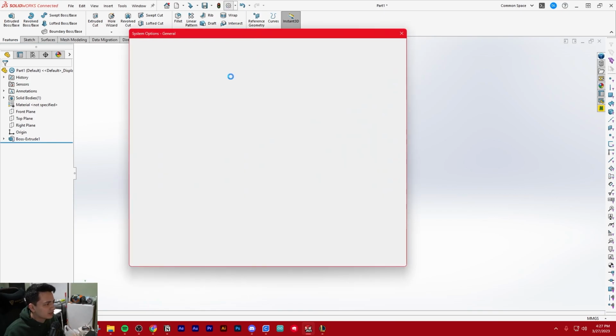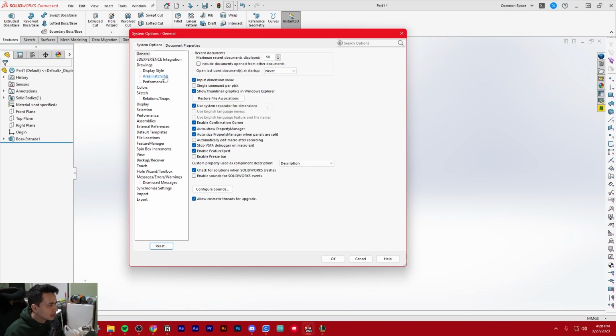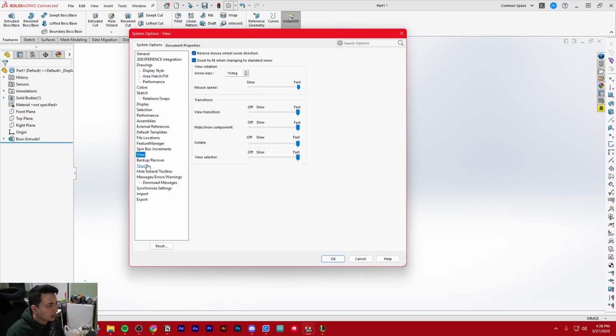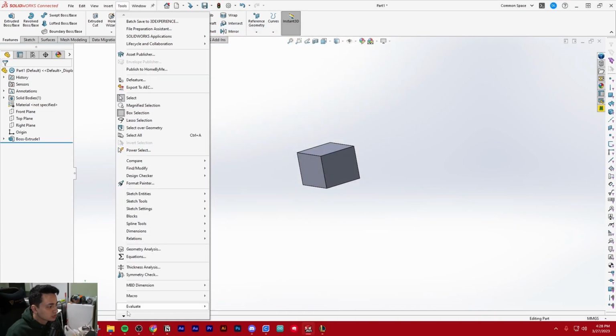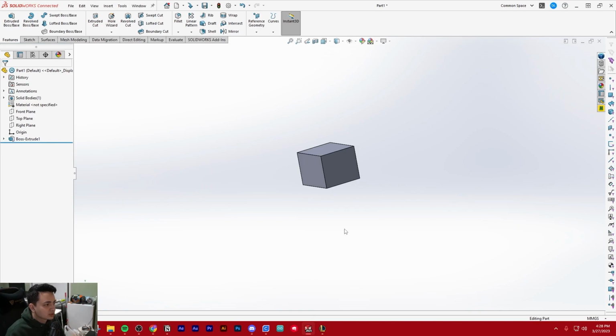I think by default it might be inverted. Let's see if you could change that here. Yeah, so it's in Options, View, Reverse mouse wheel zoom direction. And if you need to get to Options, it's Tools, Options.